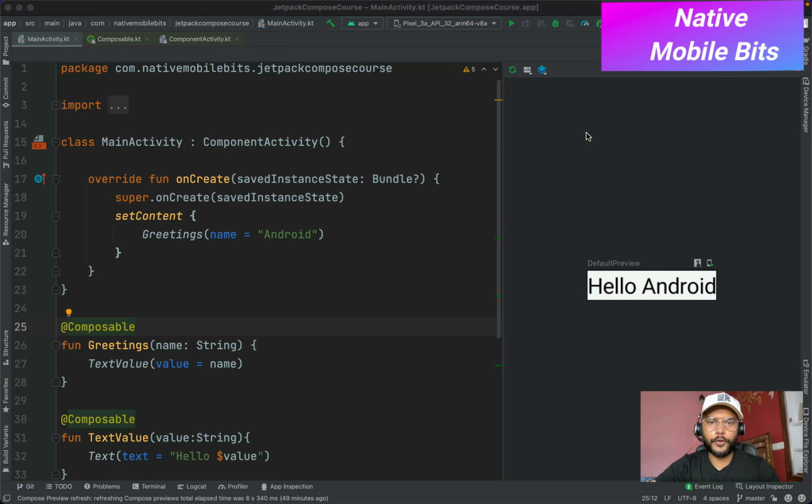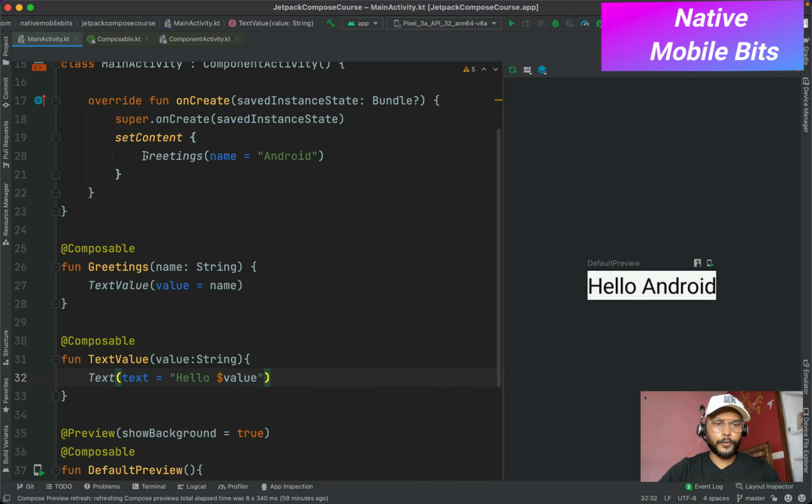In today's video, we are going to learn about modifiers. In our last two videos, we learned how we can create a custom composable, and in this video, we are going to learn further how we can customize our composable. So let's start.